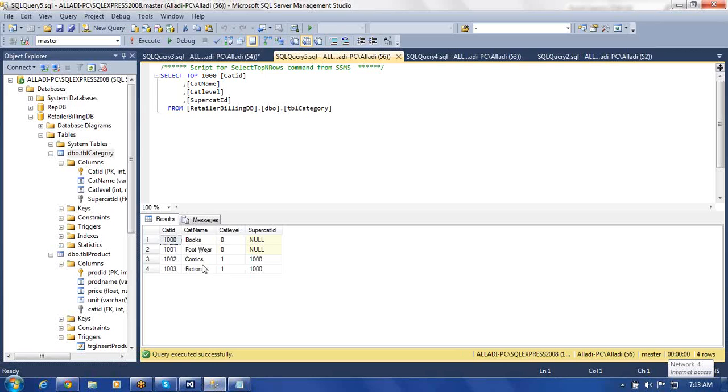Here, a category and subcategory. Subcategory should have a main category. If you take comics, it's referring to books there. Similarly, if you take fiction, fiction is also going to refer to the books. Fiction is also a kind of book. Comics is also a kind of book. So comics is a subcategory, whereas books is going to be the super category. Fiction is a subcategory, books is the super category.